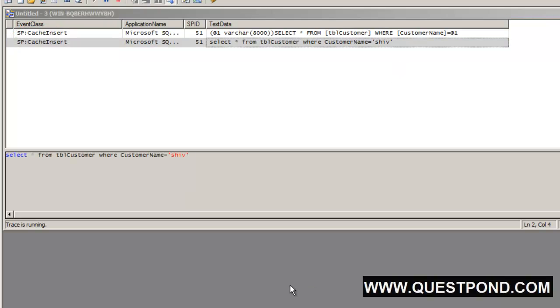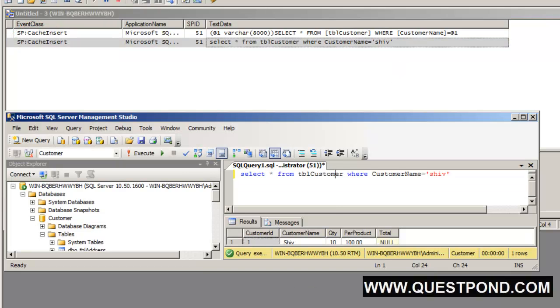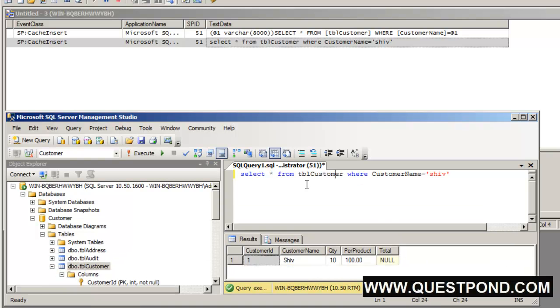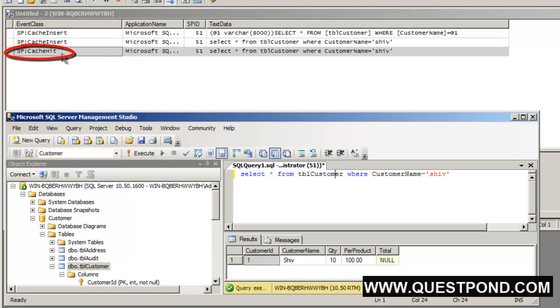Great, isn't it? Now if I go back again to my SQL here, and fire the same SQL statement, if I click on execute, you can see now the SP cache hit event has occurred. In other words, what has happened is it has actually found a plan for this select statement. So you can see that the SP cache hit event has occurred.